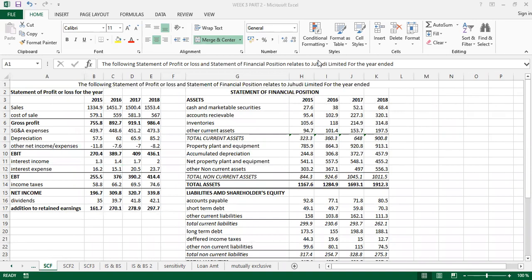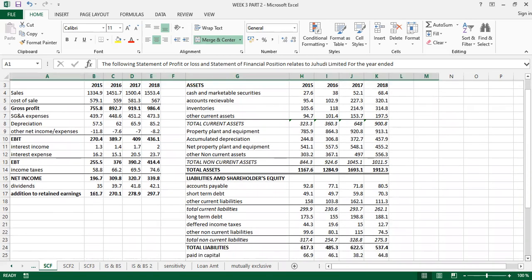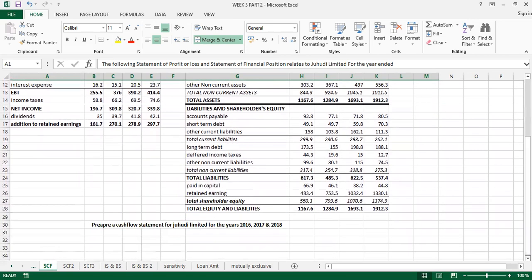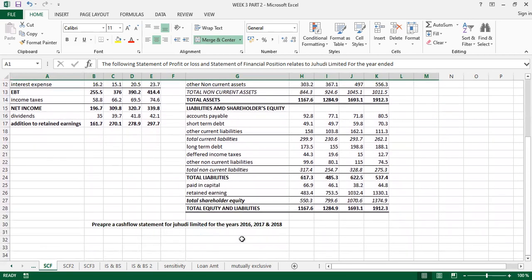Right. So the question reads this way: the following statement of profit and loss and statement of financial position relate to Juhudi Limited for the year ended. We've been given the respective years from 2015 to 2018. So here you are required to prepare a cash flow statement for Juhudi for the years ending 2016, 2017, and 2018.